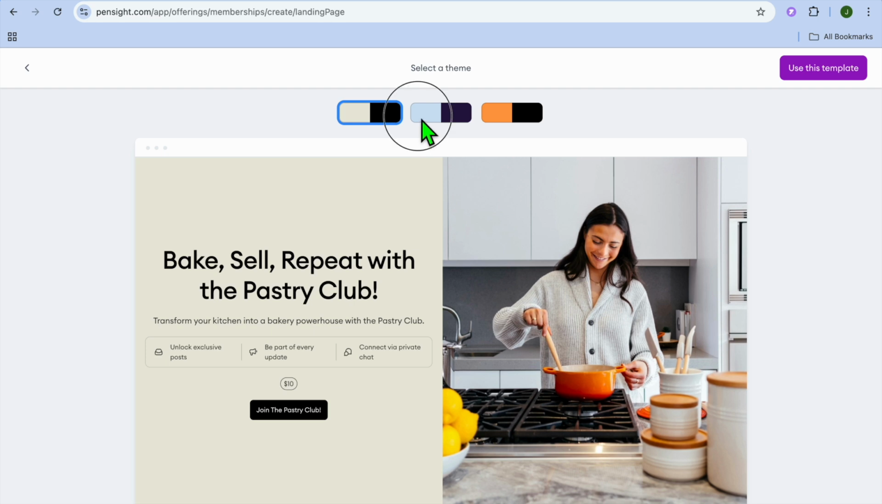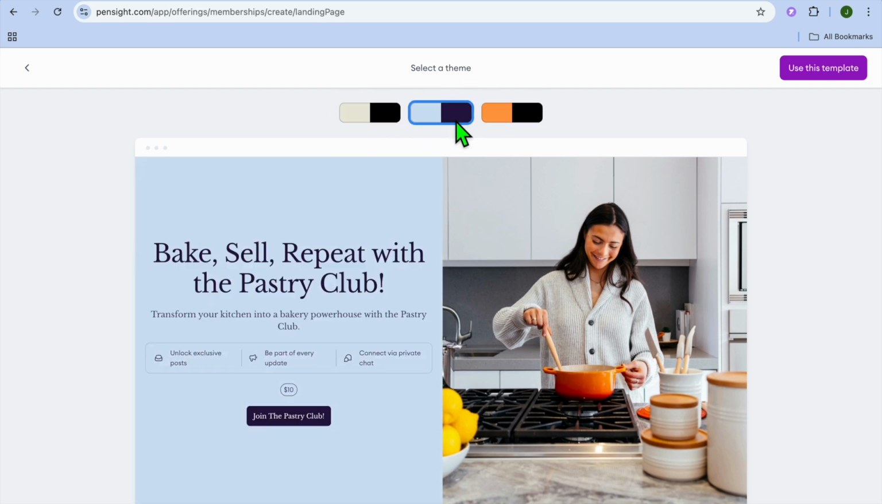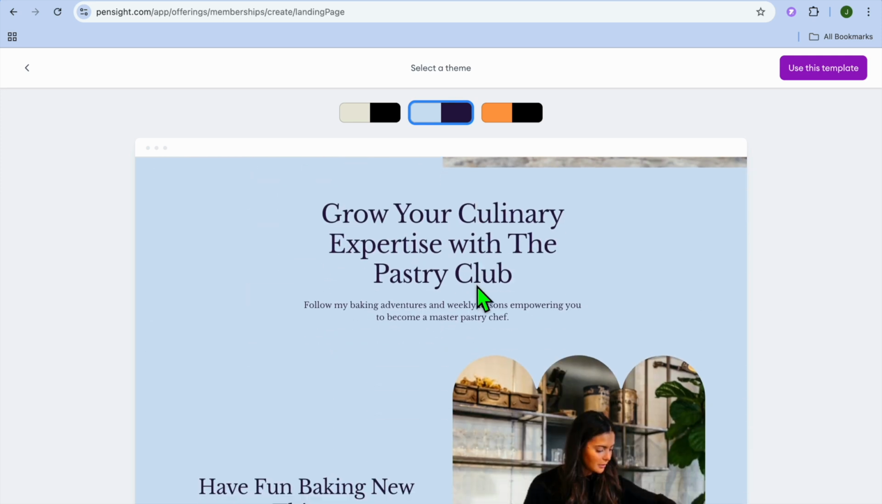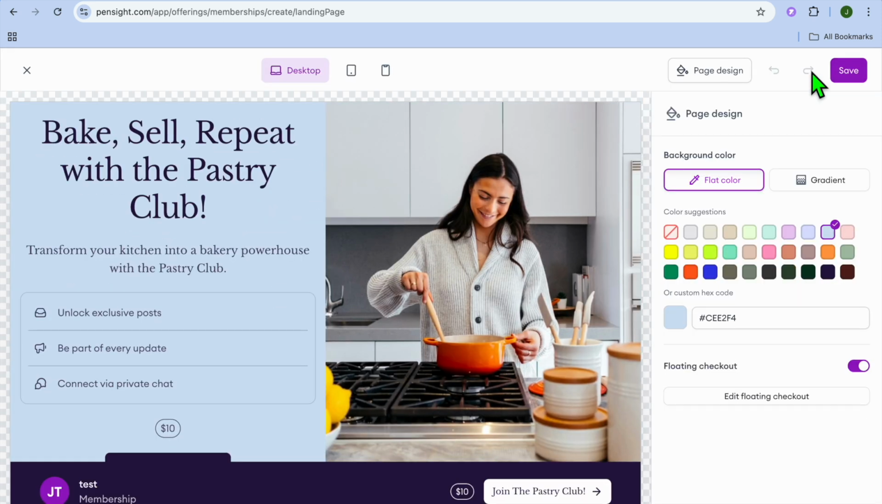And you can select the color scheme that you want. So whether you like to use whichever one of these color schemes, you can select it. And you can scroll down and browse how the template looks. Once it is to your liking, you're going to tap on use this template. Then you can start adding your own personal touches.